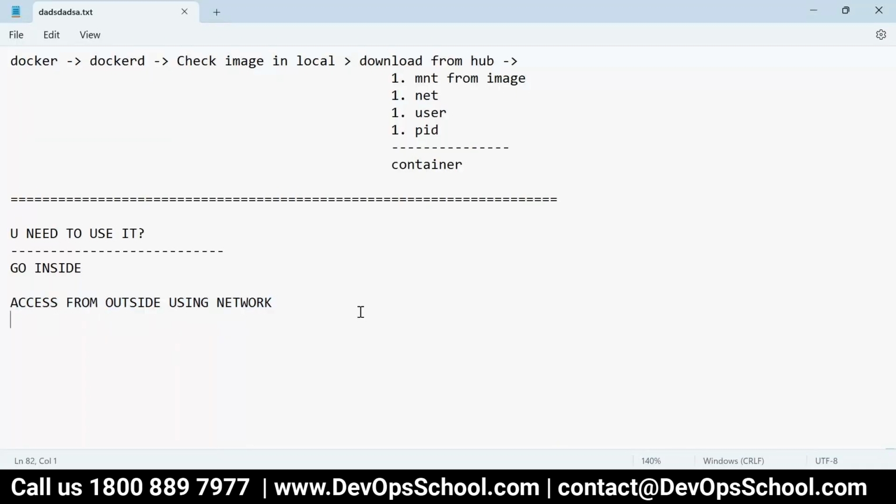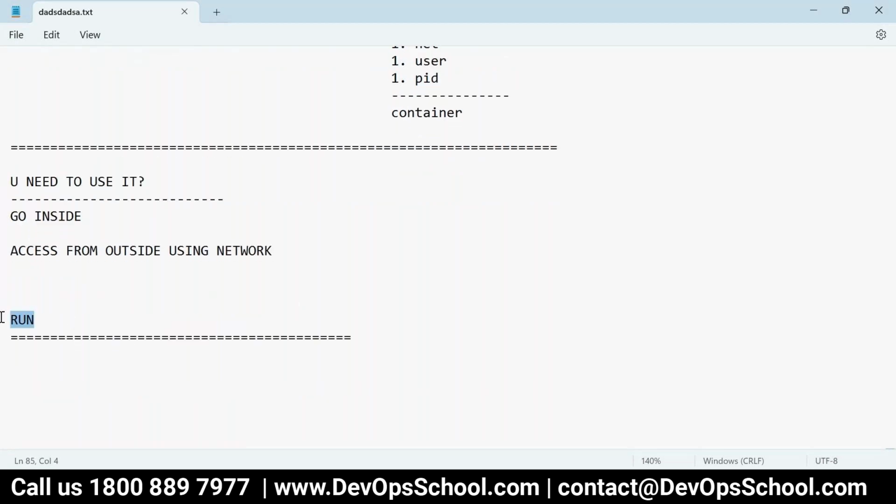But before that, I want to tell you about the run command. What is run? So now you understood how to go inside a container and how to access the container from outside using the IP address of the container, though you were not able to access it on the browser because the networking scope for the container was local only. So that is something which you have. Okay, so now what is this run command?